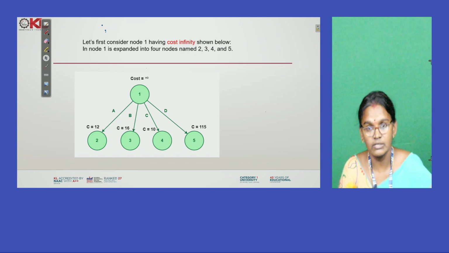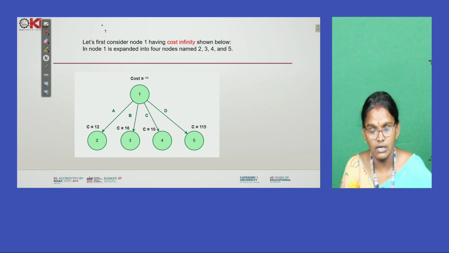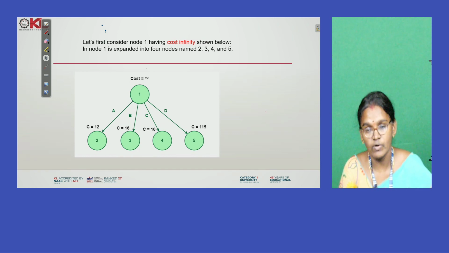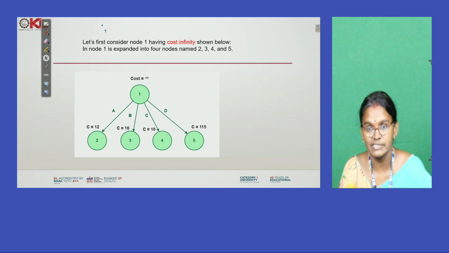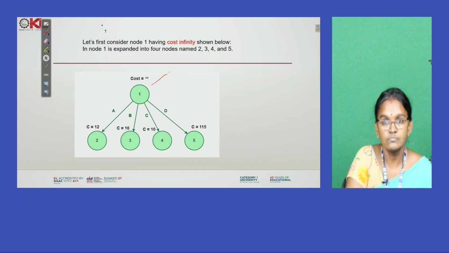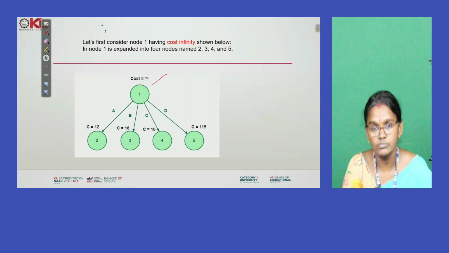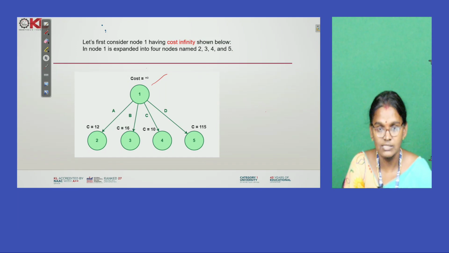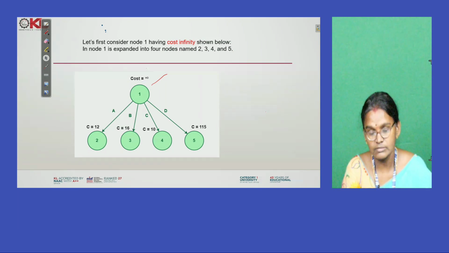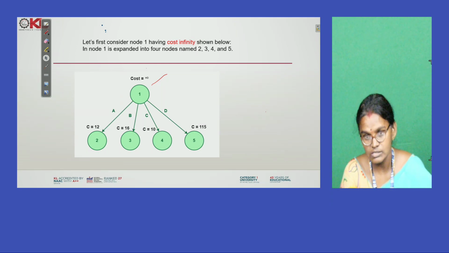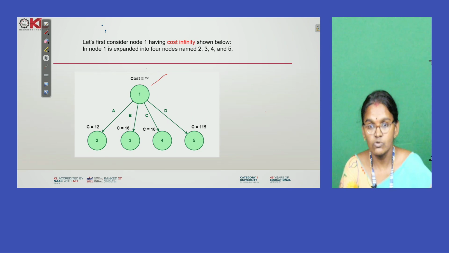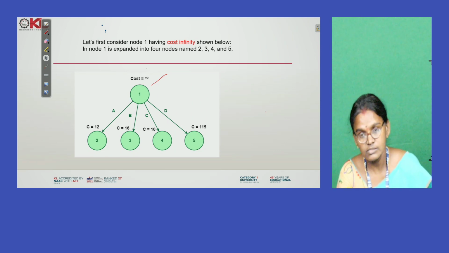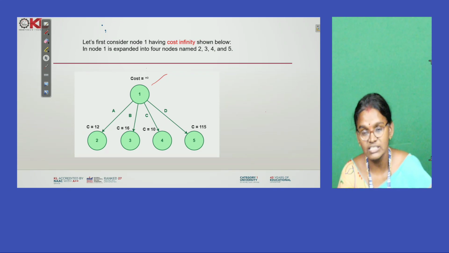Let's first consider one has cost, same thing as the previous methods. So there are 1 2 3 4 5 nodes. Here names are assigned to them: A B C D. The first node cost I assign to infinity. I assume the second node cost is 12, the third node cost is 16, the fourth node cost is 10, and the fifth node cost is 115. So this is the way I am implementing the least cost search using the state space tree.